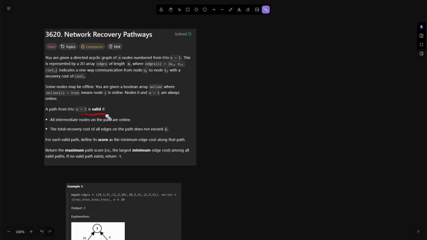A path from 0 to n minus 1 is valid if all intermediate nodes are online. So we can only traverse a path if all nodes on it are online. And second, the total recovery cost of the path should not exceed k; the total cost of the path should be less than or equal to k.